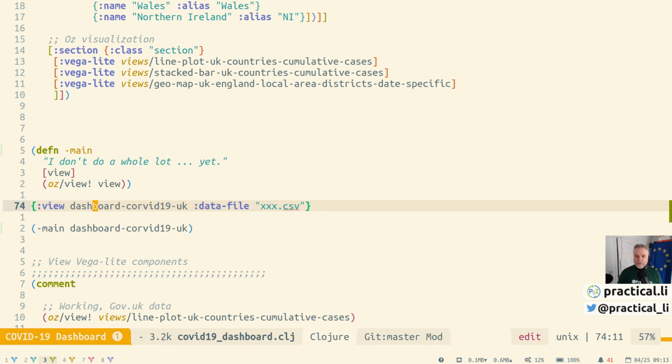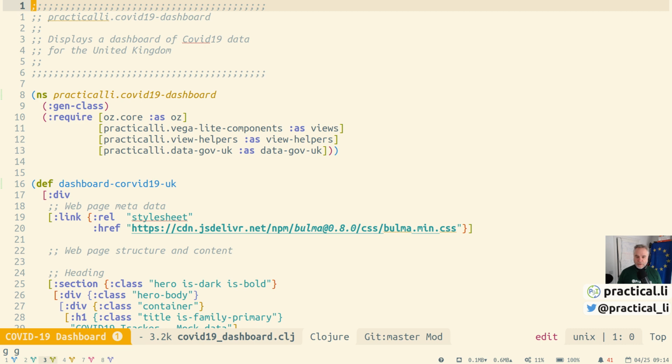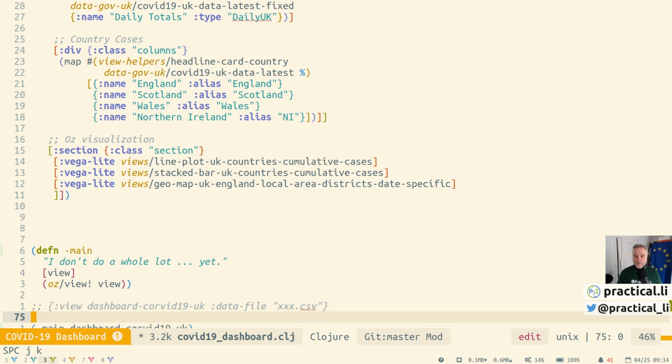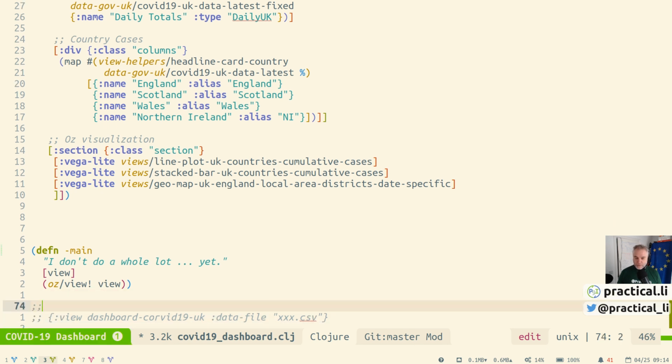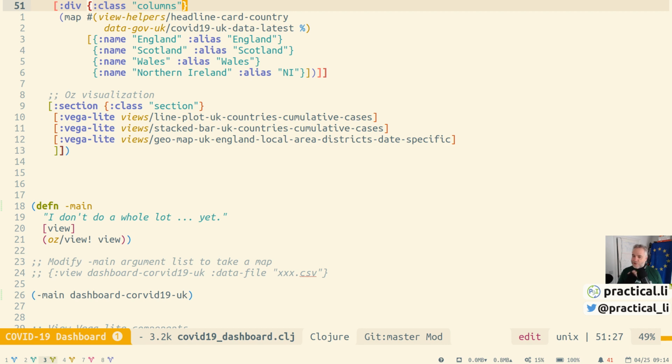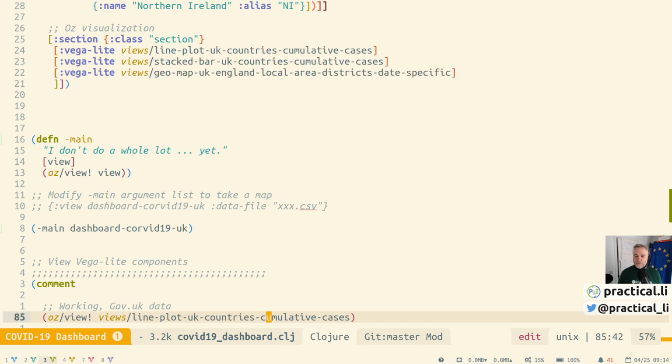So that's what I'm going to do next. Oops, didn't want to do that. Oh, there we go. Modify. Okay, so I think I've got that on the little to-dos there as well.